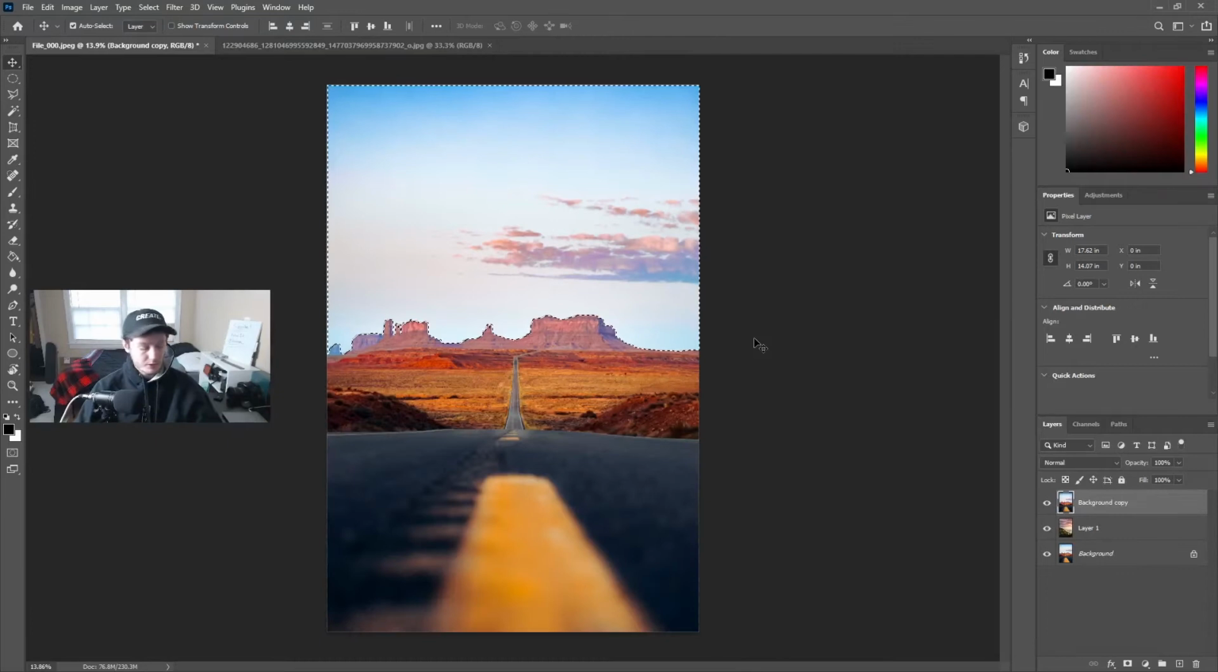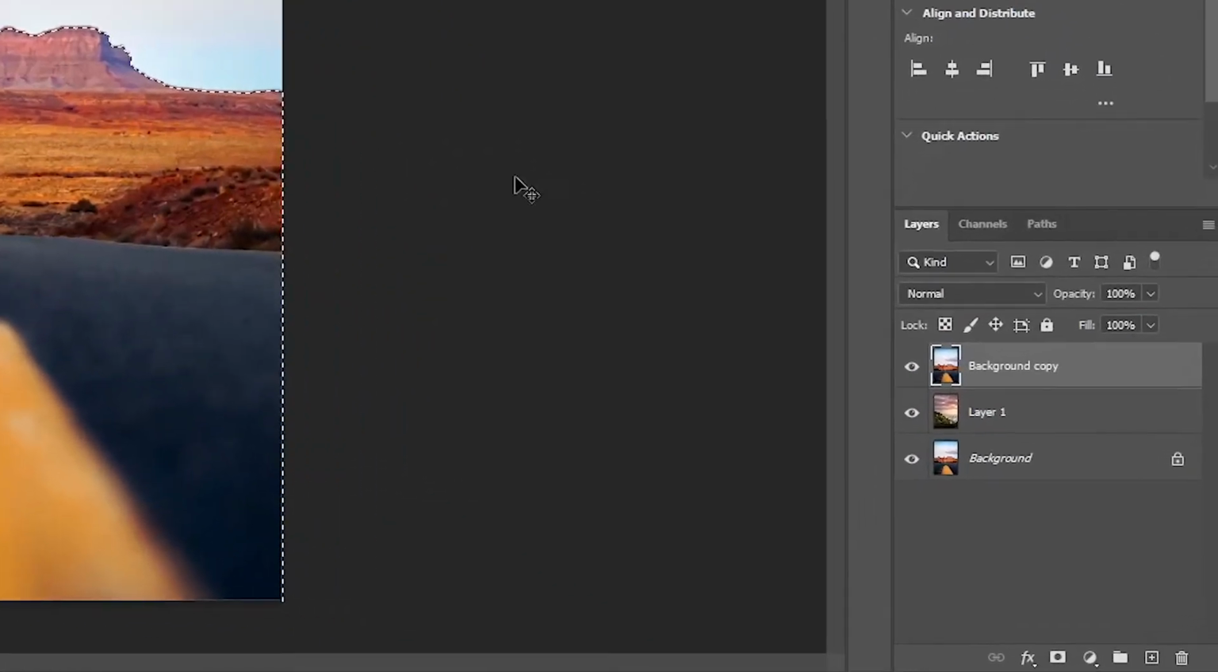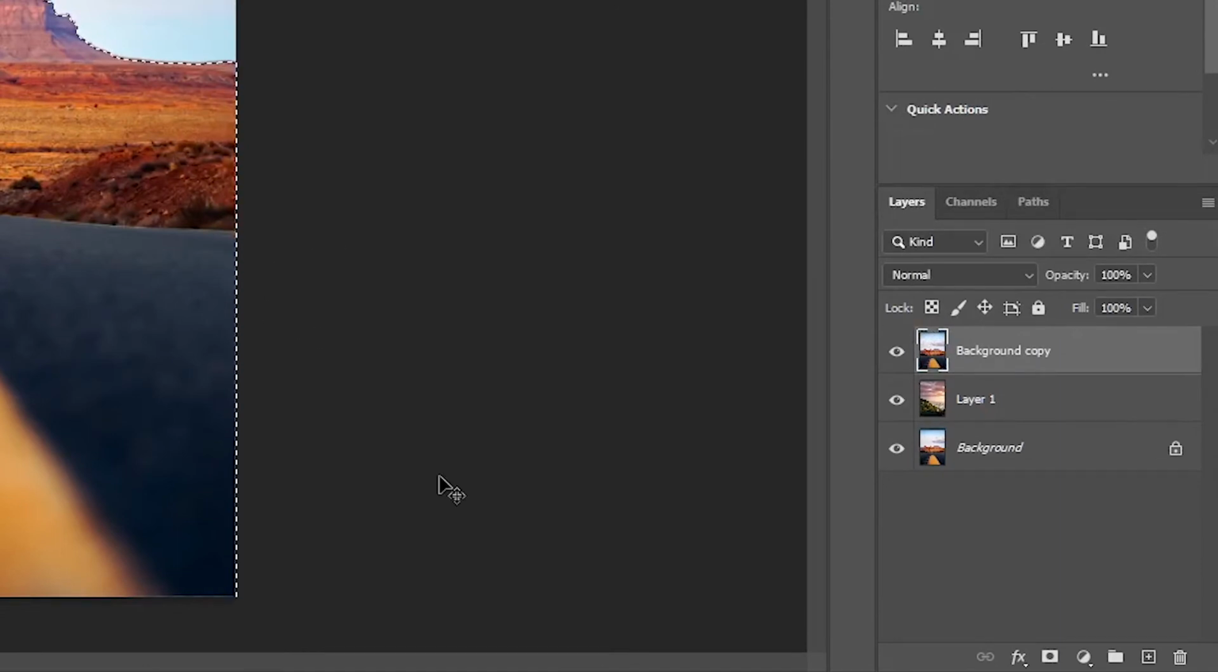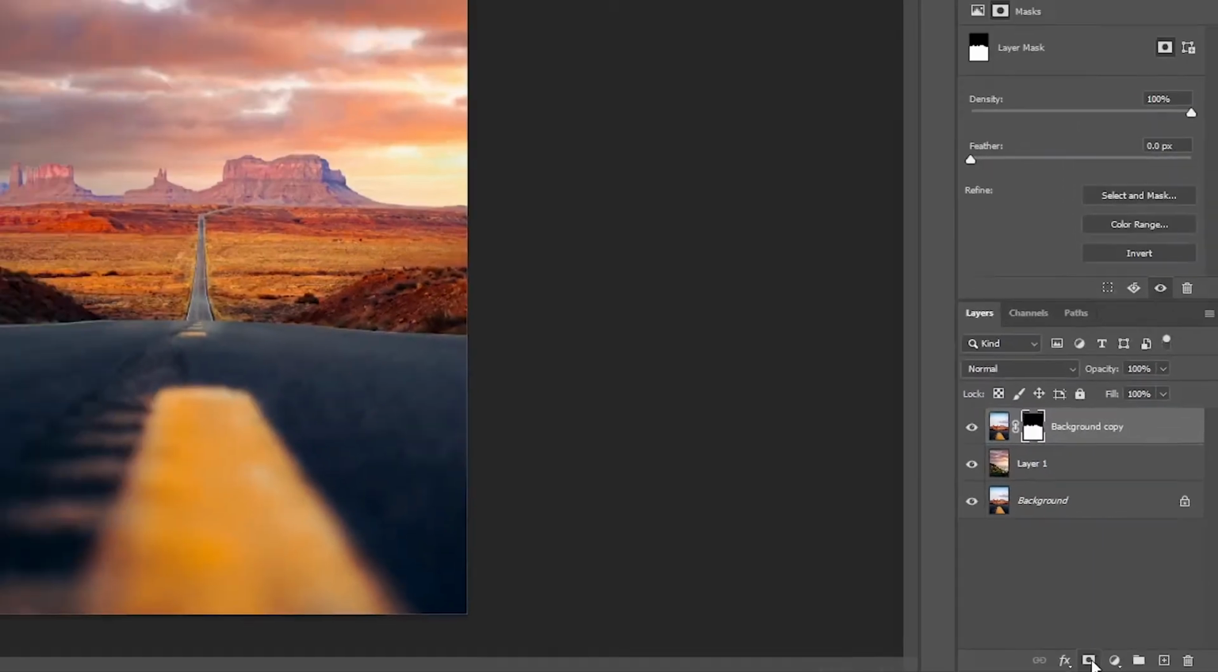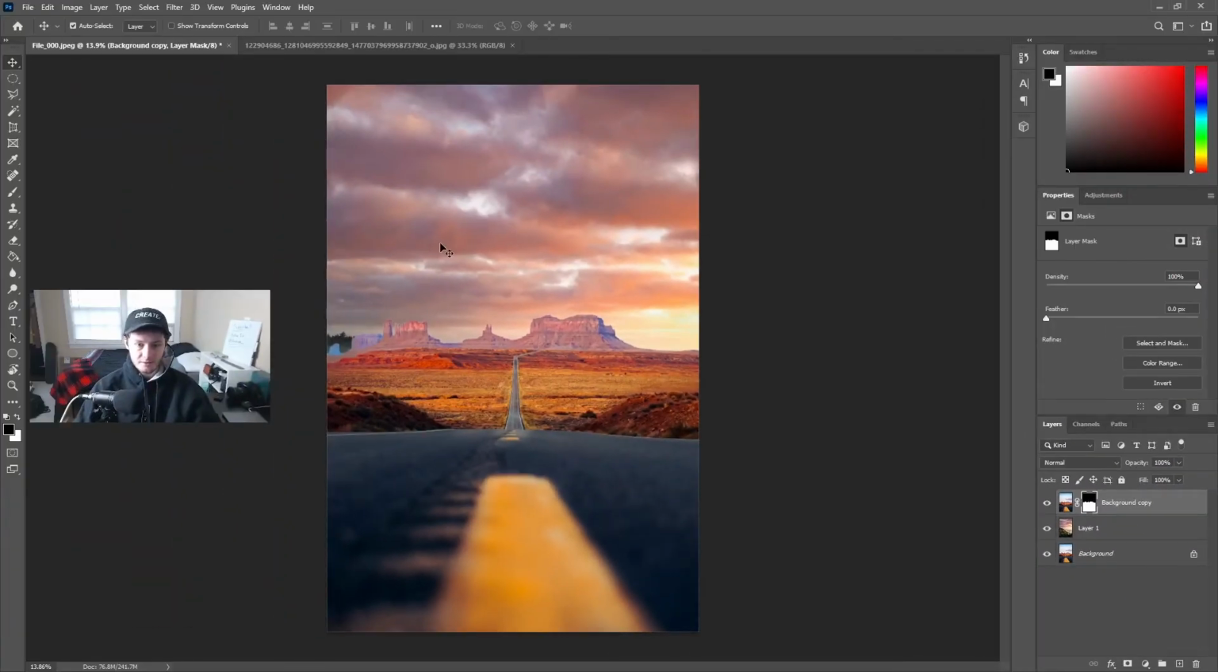So next what you want to do is hit Shift Control I or Shift Command I, and that will invert the selection. And then once that is selected, go ahead and come down to the layer mask option right down here. Click that, and that automatically brings the sky in from the other image.